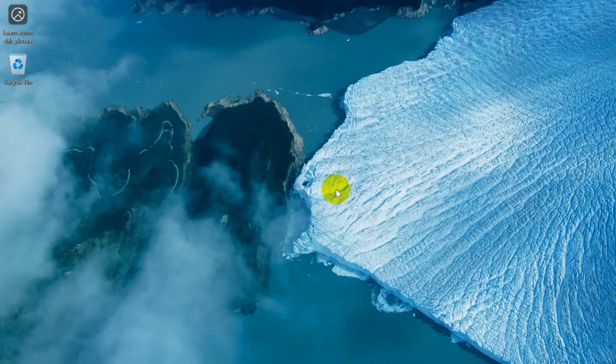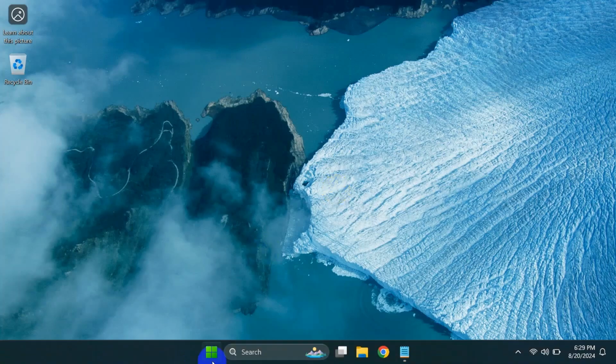Today I'm going to show you how to install Microsoft Edge into your Windows 11 and Windows 10. So without wasting any time, let's get started.